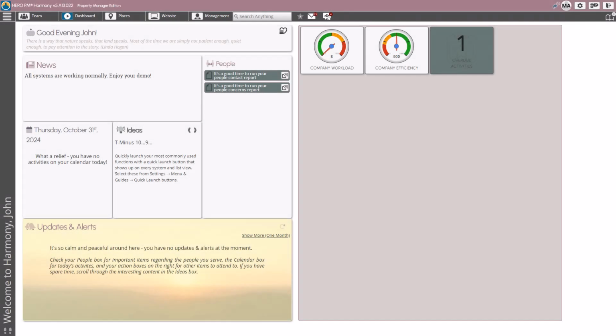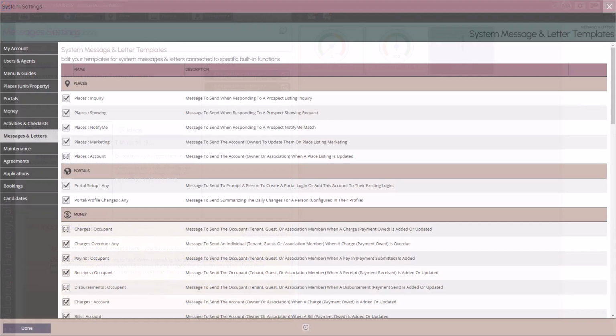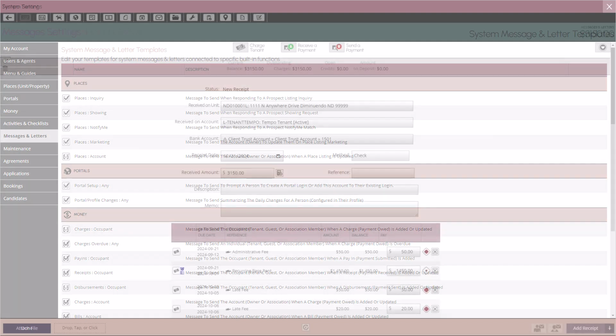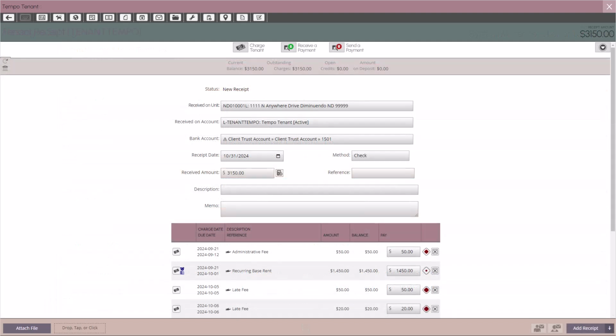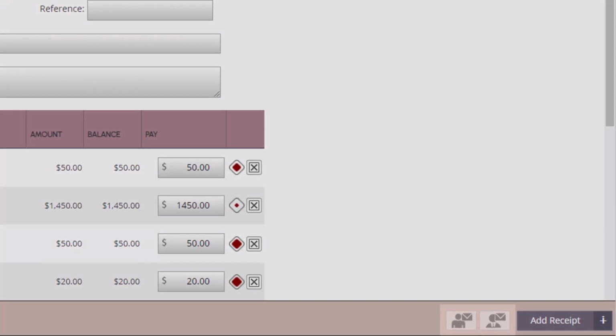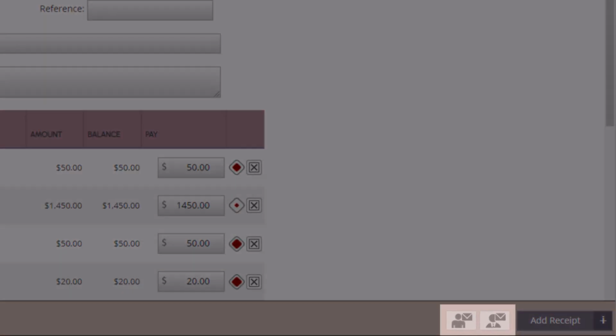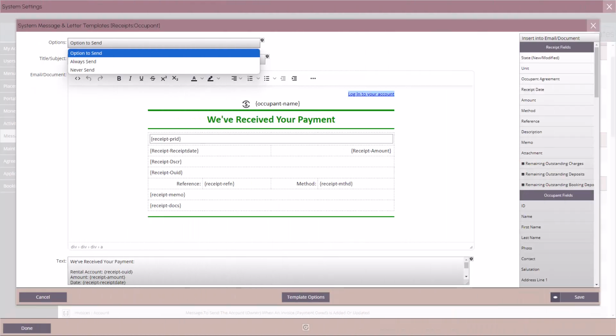Now let's dive in. First, let's talk about system messages. System messages correspond to a specific action or event in the system. For example, here you'll receive a tenant's rent payment. The messaging options are at the bottom of the view. In this case, both notification options are grayed out, because in your settings, you set this to Option to Send. If you'd set this to Always Send, the buttons would already be active.